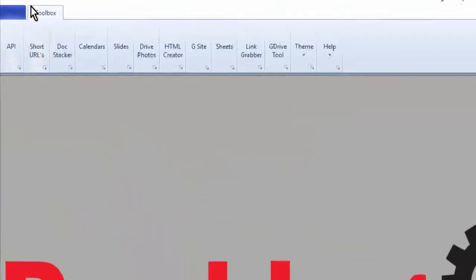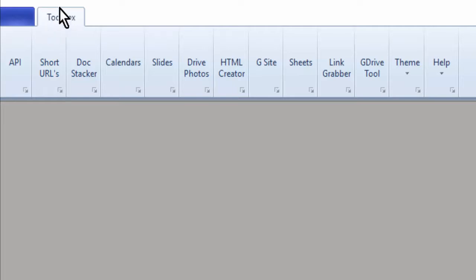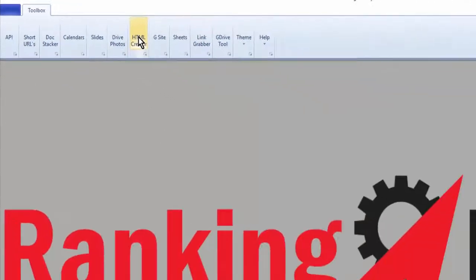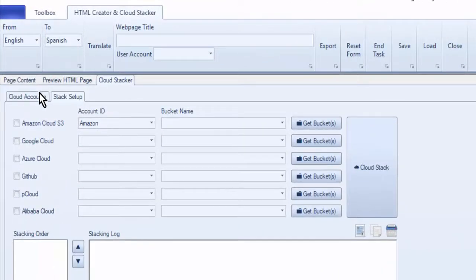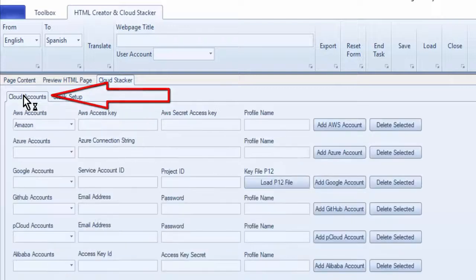If you look up on the top left, you'll see a tab that reads Toolbox, and these are all the tools in your toolbox. We're going to start off with HTML Creator, where we're going to set up all of our cloud accounts. So come down to the menu bar here and click on Cloud Stacker, and then the one down below, and click on Cloud Accounts. And we're going to start with setting up Amazon AWS.